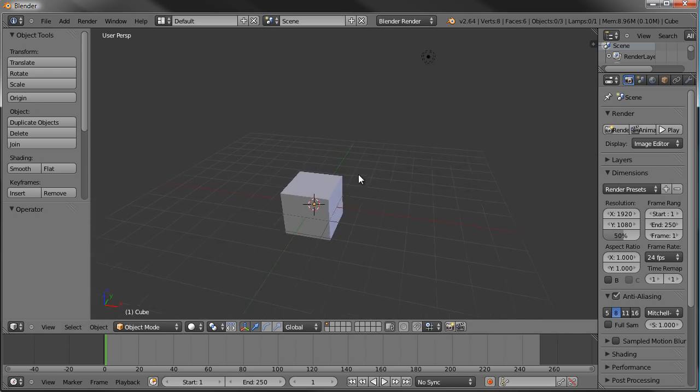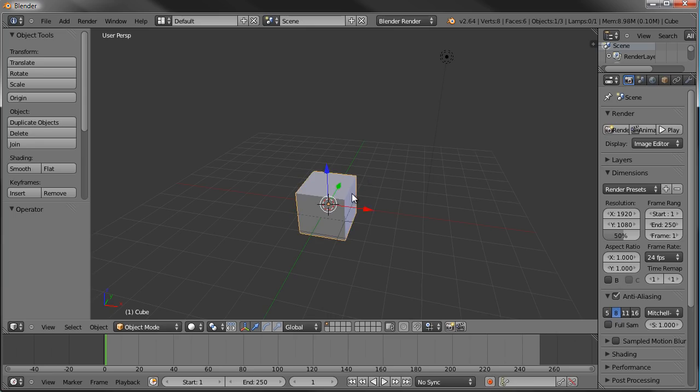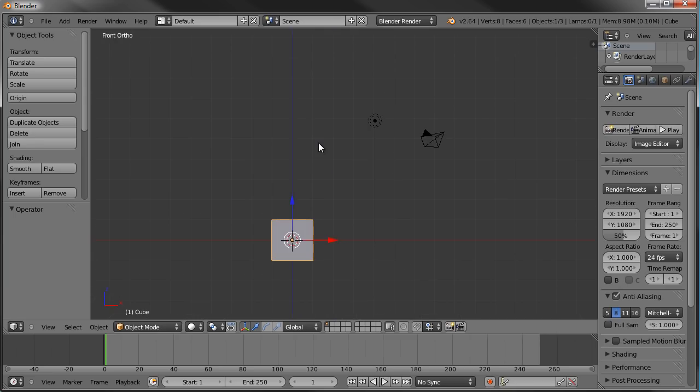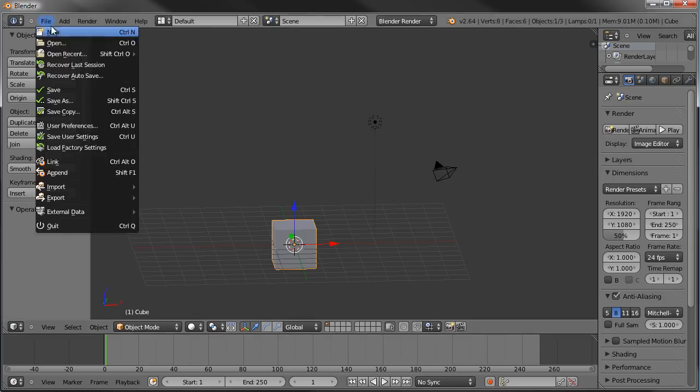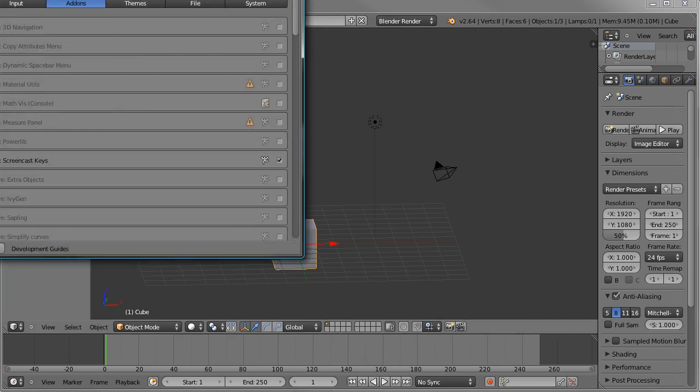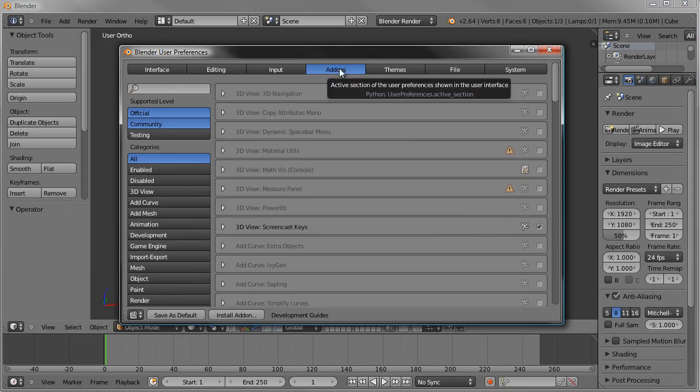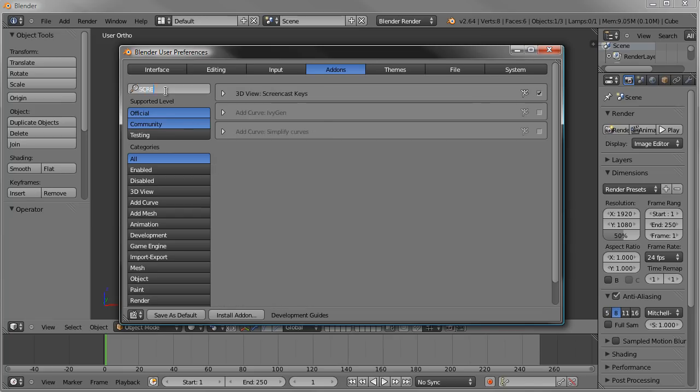So let me show you how to turn on the screencast keys if you're not familiar with that. If you'd like to record a time lapse of you creating a model or a tutorial yourself, you just go to File, User Preferences, and it's going to be under your add-ons. It's called Screencast Keys, so it's right there visible on my screen. But if it's not on yours, you can just go into your search bar and type Screencast.